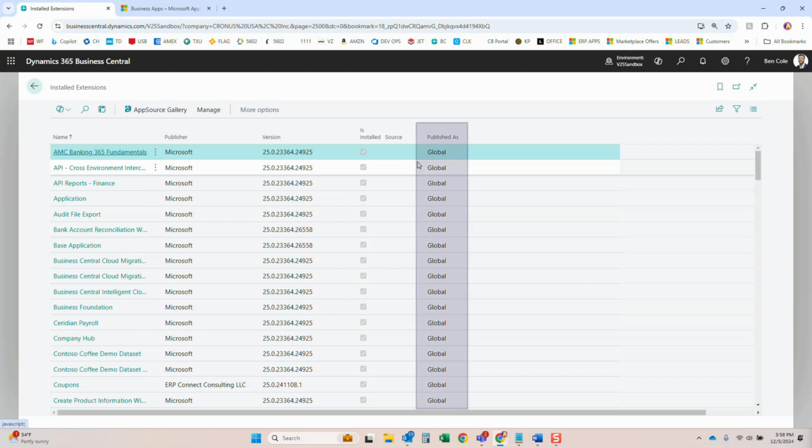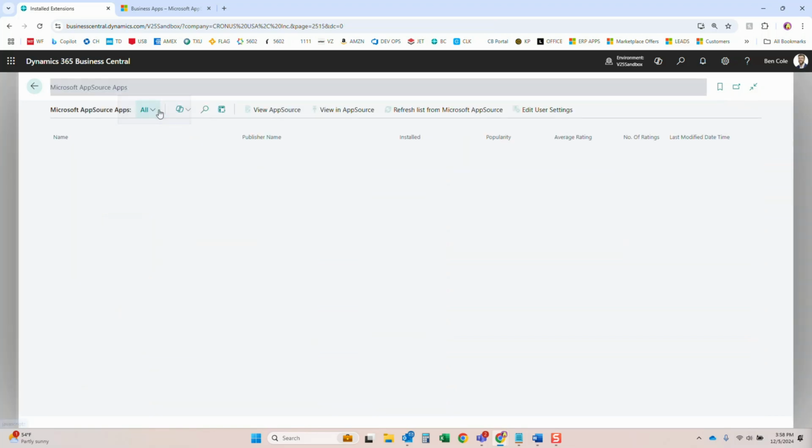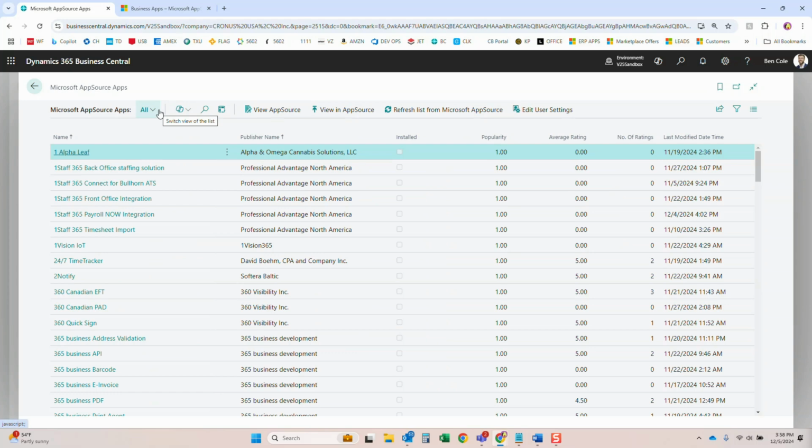From here, you can see which apps are global apps. Think of AppSource downloads for the globals versus PTE apps. Think of those as custom devs from your internal team or from your partner. Now, if you're ready to grab a new app from AppSource, like our free health check app is an example, you would come up to what is now known as the AppSource Gallery. This AppSource Gallery will give you a list alphabetically of every app that is now in AppSource. So instead of directly launching AppSource like you used to do, you will now launch this page.